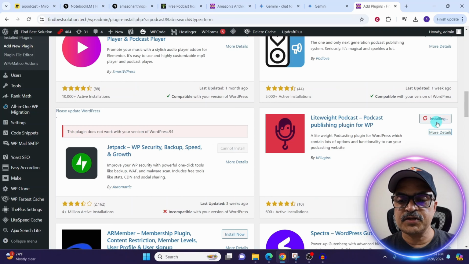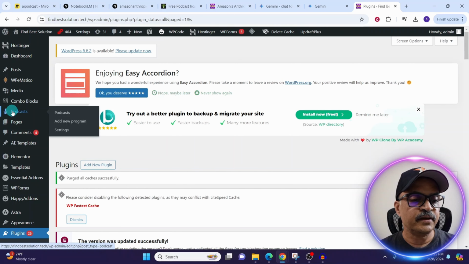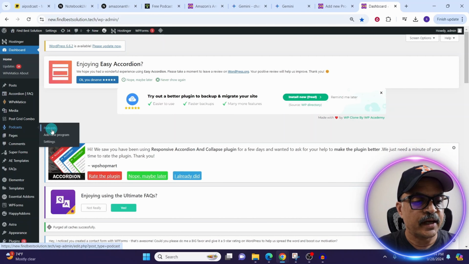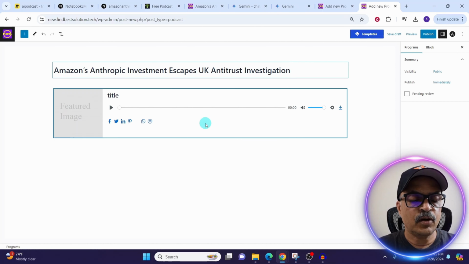You can see it is getting installed. Once it is installed, you can click on this activate button. Now the plugin is active. Once the plugin is active, you can see this podcasts option here. Click on this podcasts and then click on this add new program. Here I am giving the article name as the title and then click on this block.